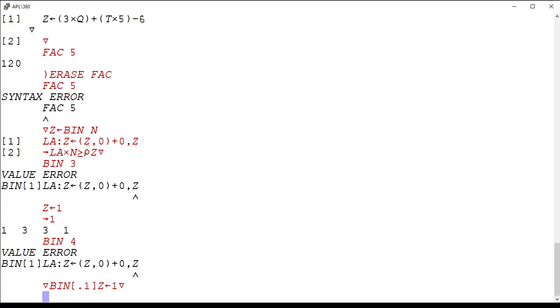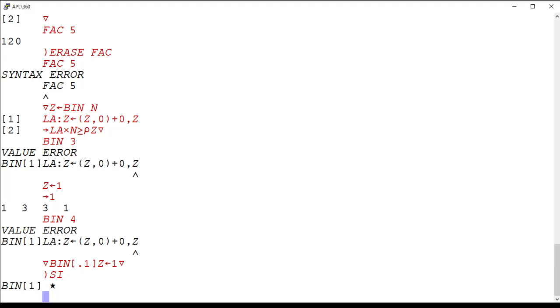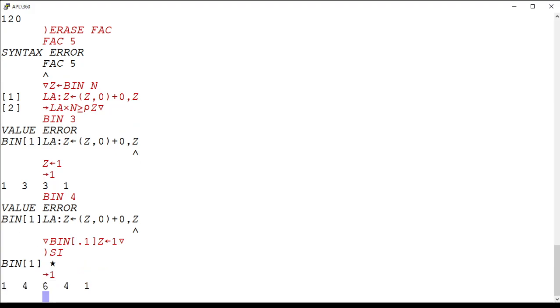Now we'll display the state indicator. The state indicator is kind of an internal flag that shows us what state the previous function execution was in. So it shows us that we essentially stopped on line 1. So we're going to resume the execution. We'll do a branch to 1. And this code gives us the correct answer.